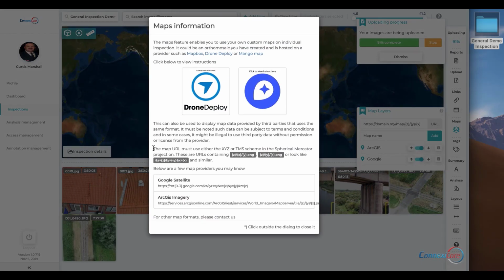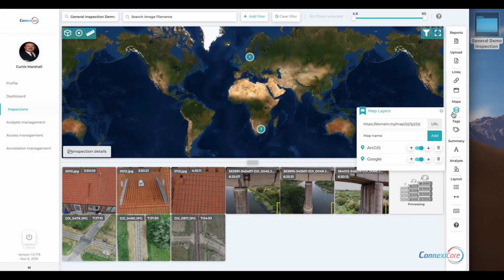Questions on how to do that, or what exactly that looks like, that information is listed right here on the screen. Just select the More Information tab here, or Map Guide here with the question mark, and it will explain to you how to do that.